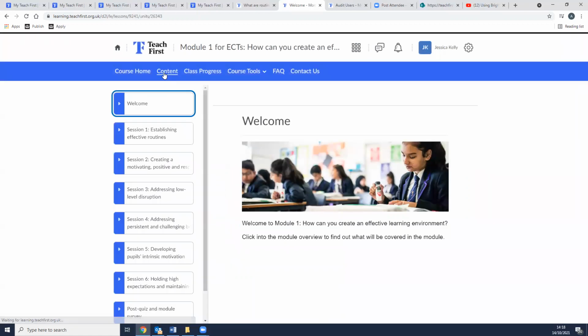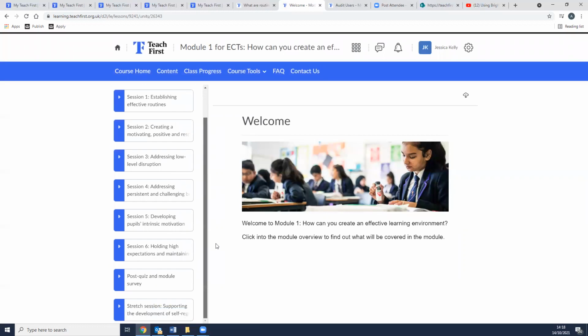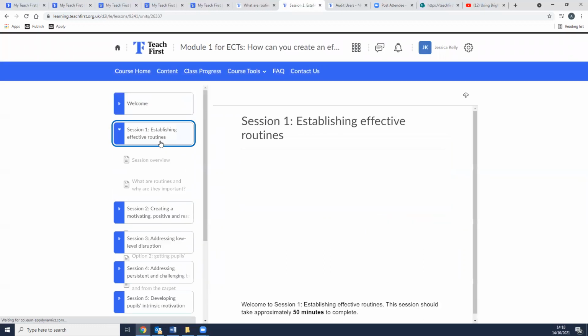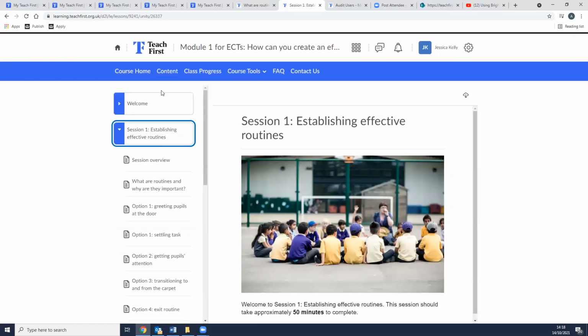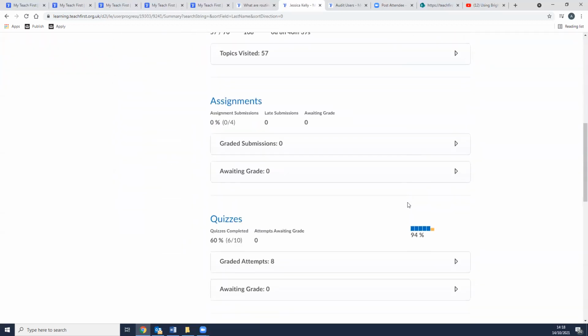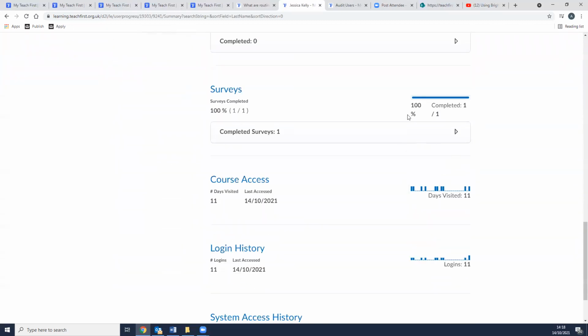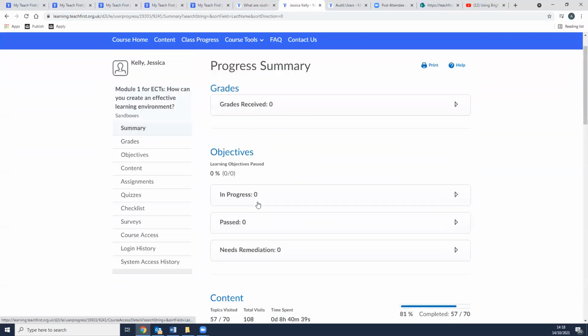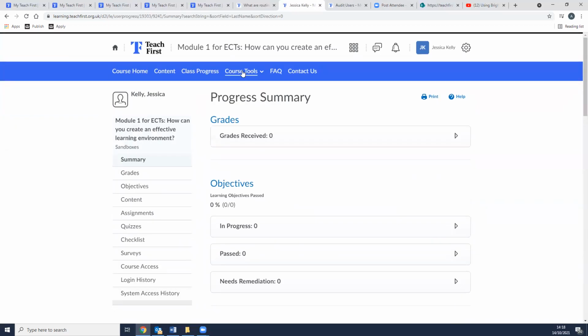Again, let's just go through some key areas here. So you've got content and you've got, again, the same self-study, class progress. Okay, you can see how much you have engaged. Okay, 100% complete. And once again, your mentor can see your progress.